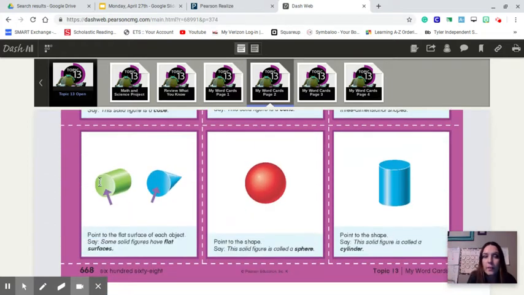All right, here's the flat surfaces. We talked about that. A flat surface is the flat part of an object. Spheres do not have flat parts. They are completely round, and it just continues. They don't have points, vertices, edges. It's just round. This solid figure is called a sphere, and then this one is a cylinder. Okay?